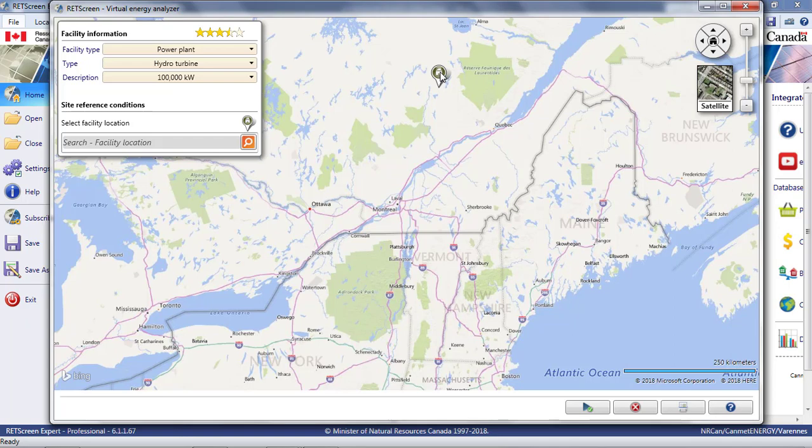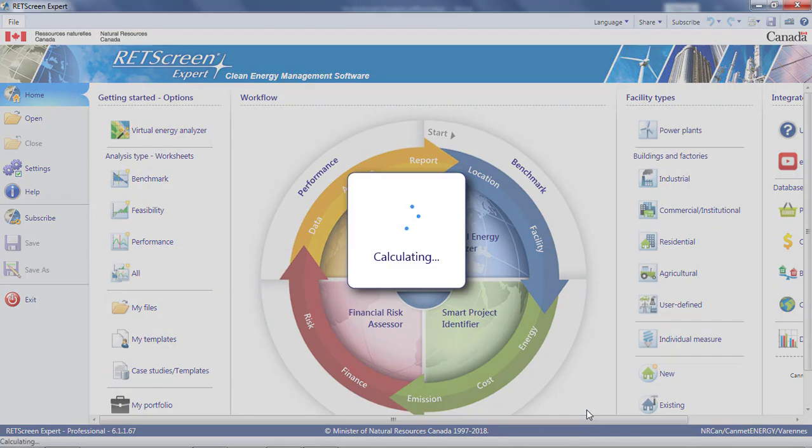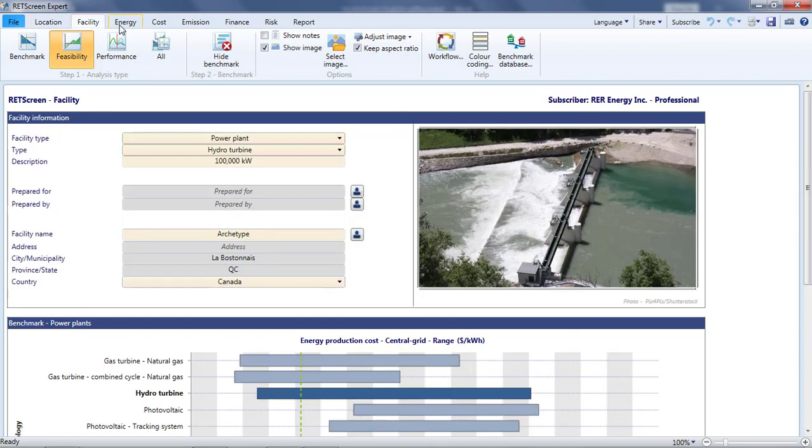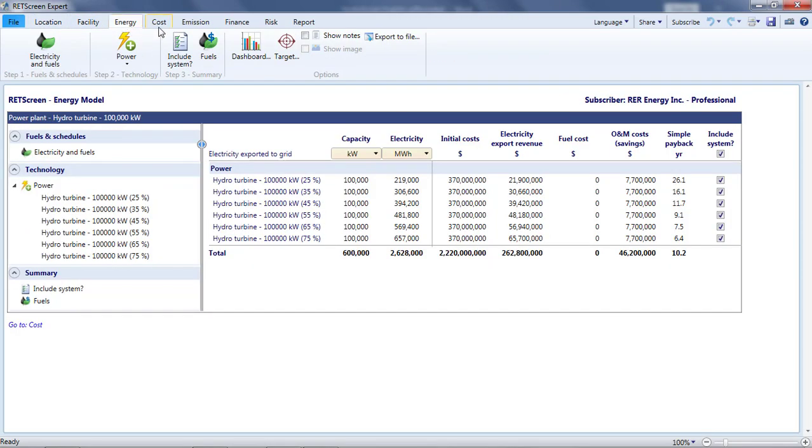Having done this, I've told the Virtual Energy Analyzer all it needs to know. To confirm these selections, I close the Virtual Energy Analyzer by clicking on the Calculate button indicated by a green check mark. The Virtual Energy Analyzer screen closes, and RETScreen Expert takes a few seconds to configure my analysis. When it is done, I can see, by clicking on the various tabs across the top, that I have a pre-feasibility analysis of a 100 megawatt hydro project.